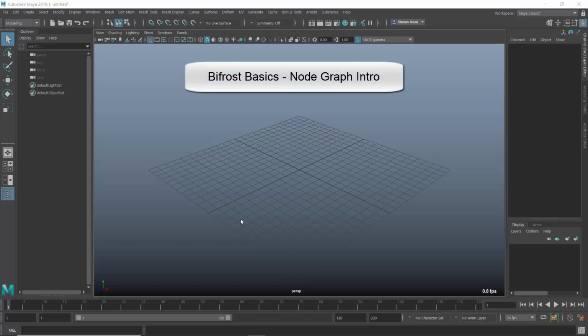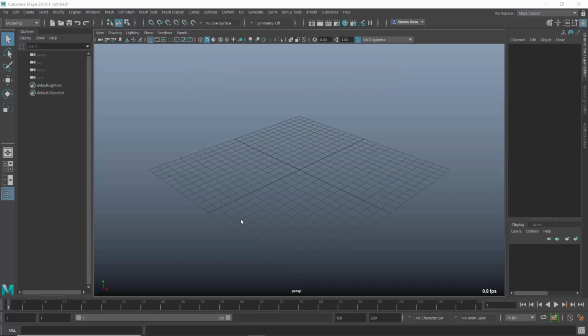Hi all, Stephen Rosell, Senior Technical Specialist with Autodesk here, and by now you've probably heard the news. Bifrost extension has officially been announced. I'm actually here at SIGGRAPH right now in LA where we announced it, and it's hot off the press.